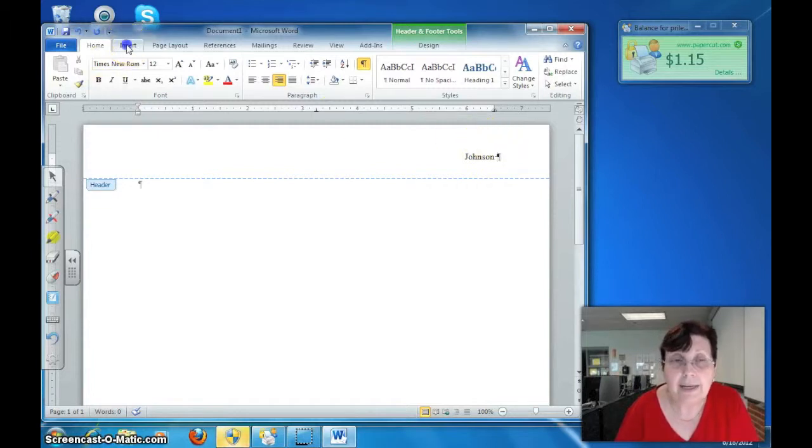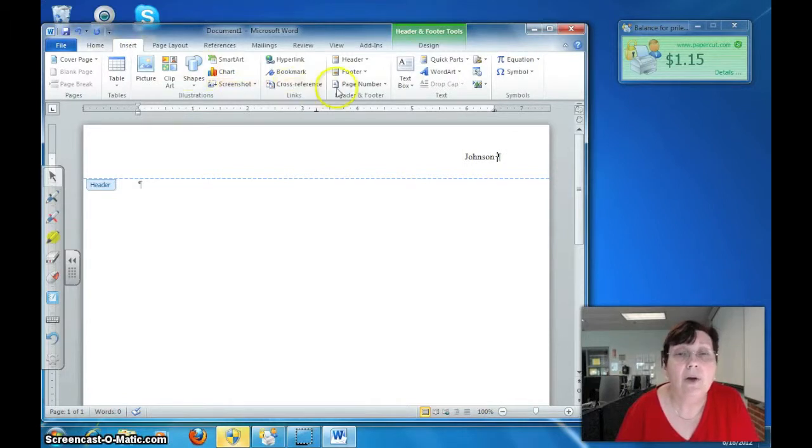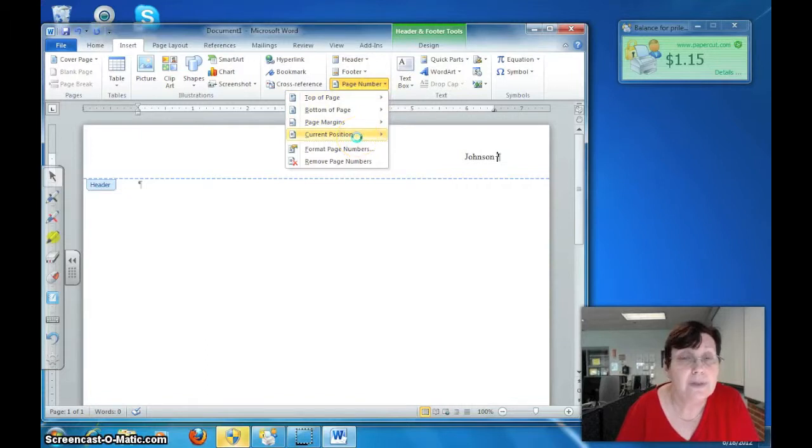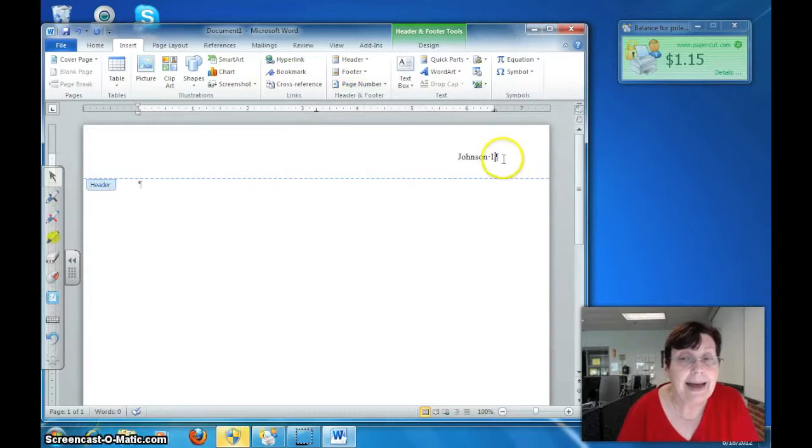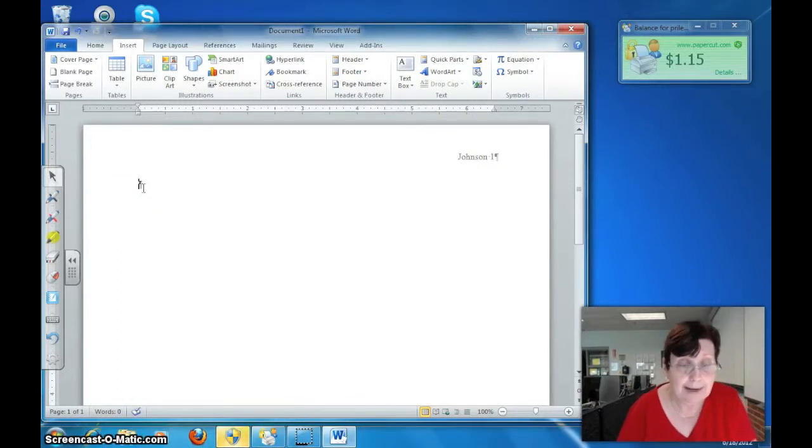Now, we click on the Insert tab, go to page number, and we're going to choose current position because we've already determined that's where we want it. So right here, when I click on current position and follow my cursor over, I want to choose plain number. MLA style doesn't want you to have any special formatting to that number. So when I click it, then I have my header finished. Now, to get back into the body of your paper, just double click back into the body.